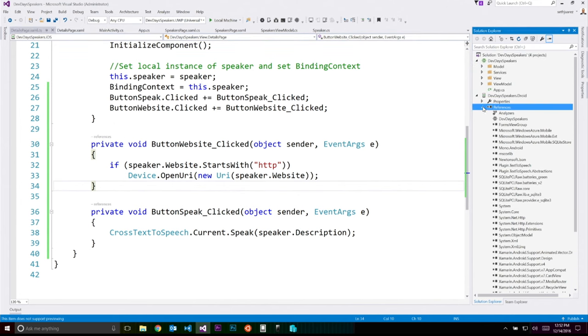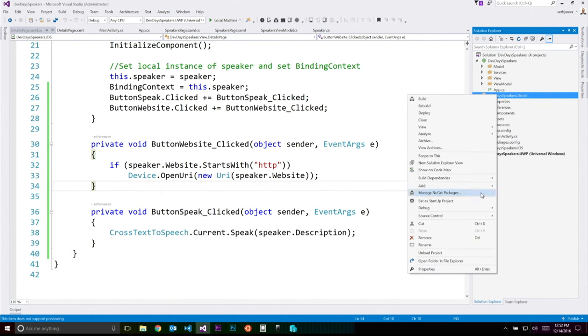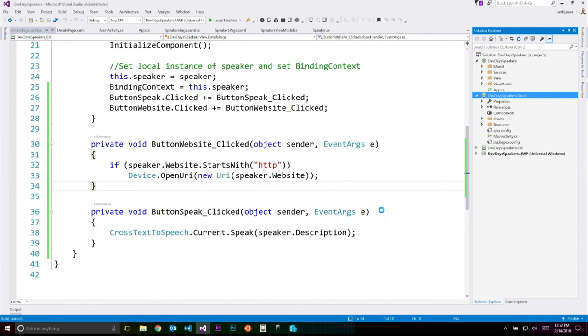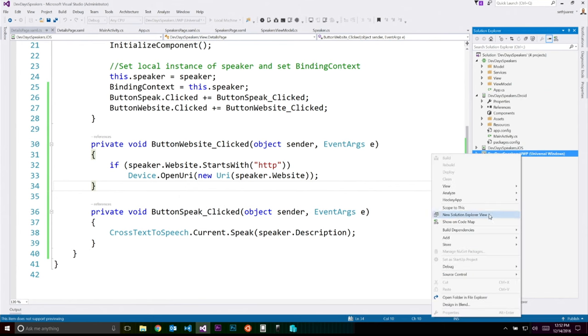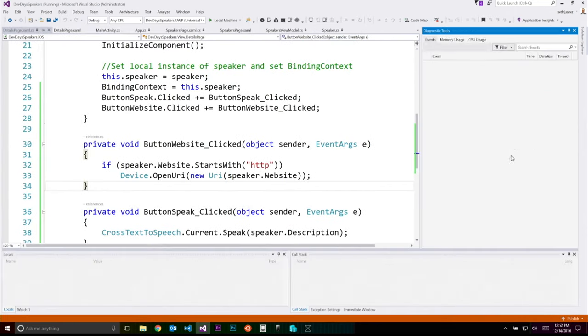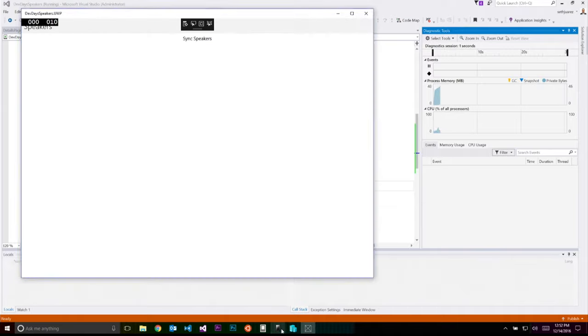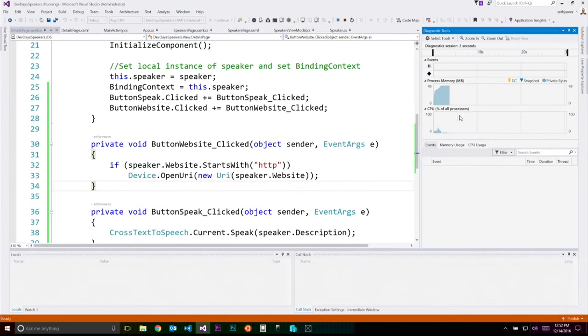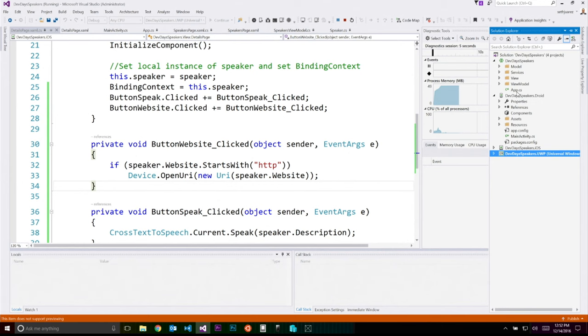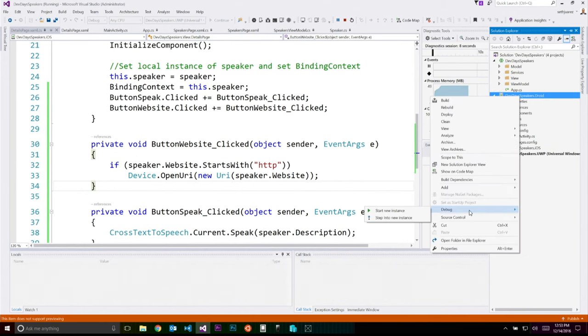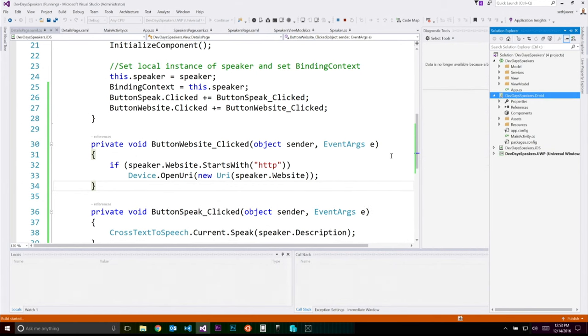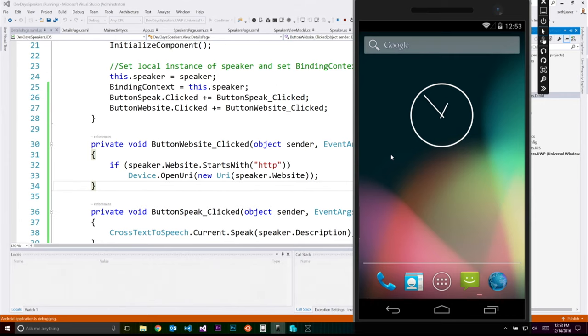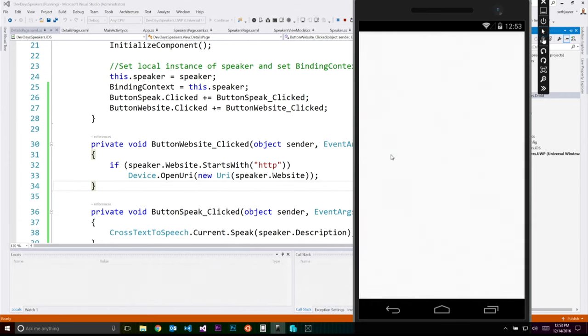Let me run them both. I'm going to debug both of them at the same time. Go for it. So debug, start new instance on the Android. I think I hit the wrong one. So let's see, on the Android. There you go. Debug, start new instance. And if I was doing the iOS one with the emulation, it would still open the other one. Okay. Exactly.